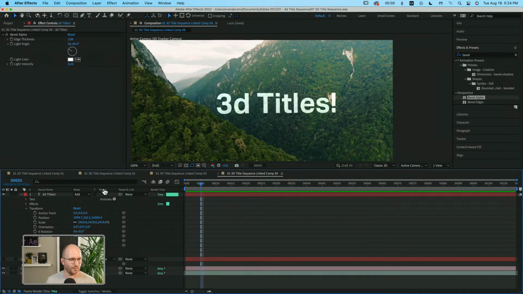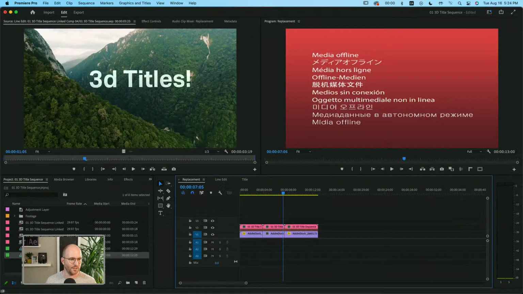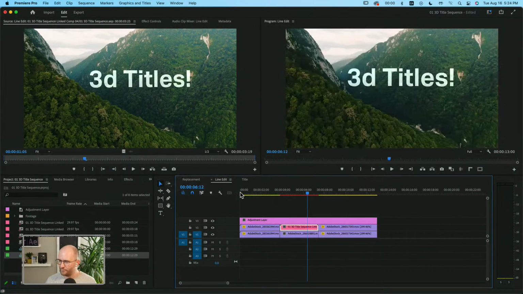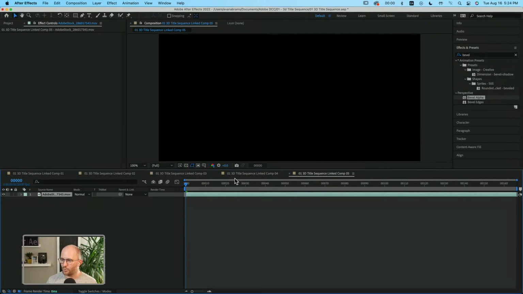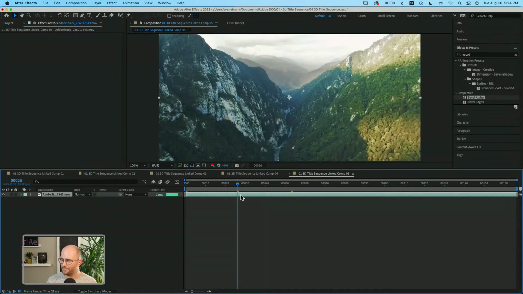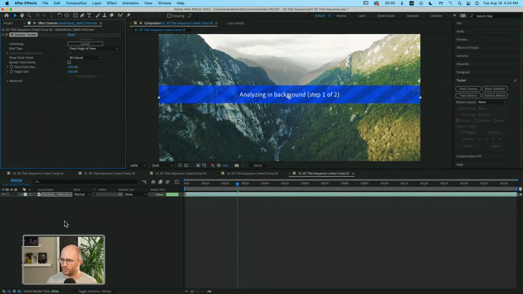In fact, let's do another one. I think we've got just enough time for me to try a second one here for us. So we're going to grab one of these, right click on it, and replace with After Effects composition, just so you can see how quickly this can go. I'm going to get it in here. We are going to open our tracker, and we're going to say track camera.